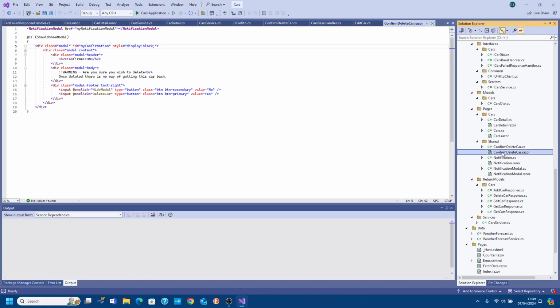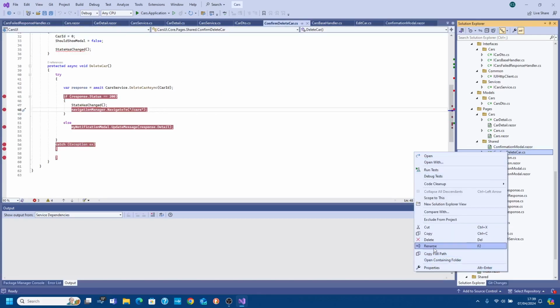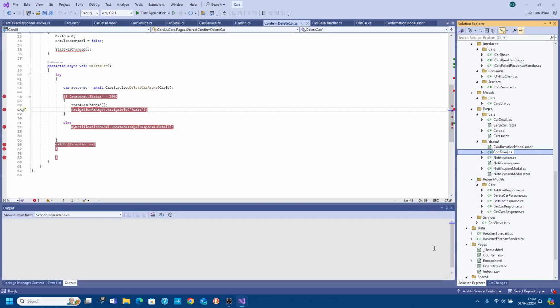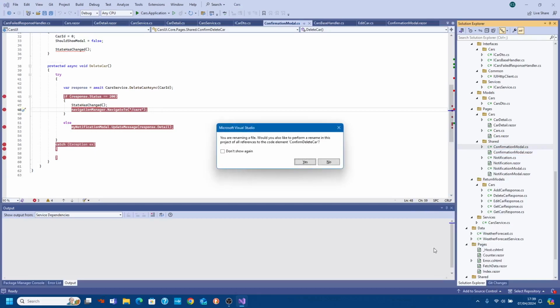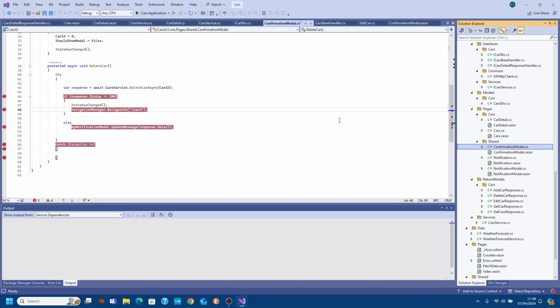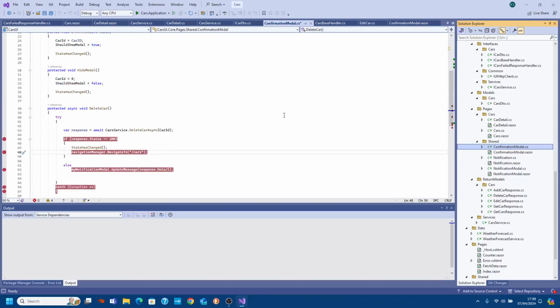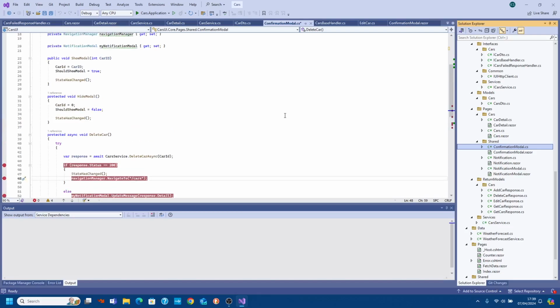So we're going to rename this to confirmation modal. We'll put a modal. Do that. And we're going to rename this to confirmation modal. Yes, I do. So there's a couple of things we need to do to make this actually work.